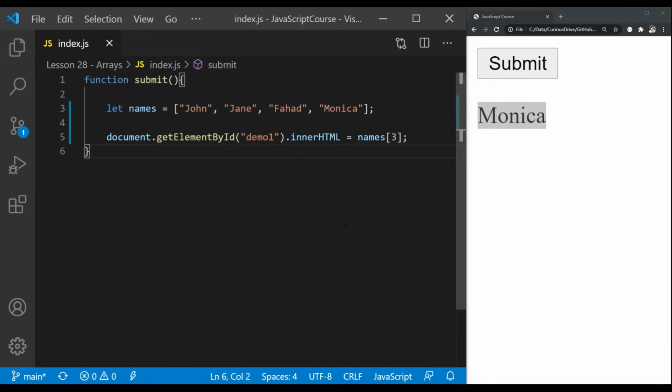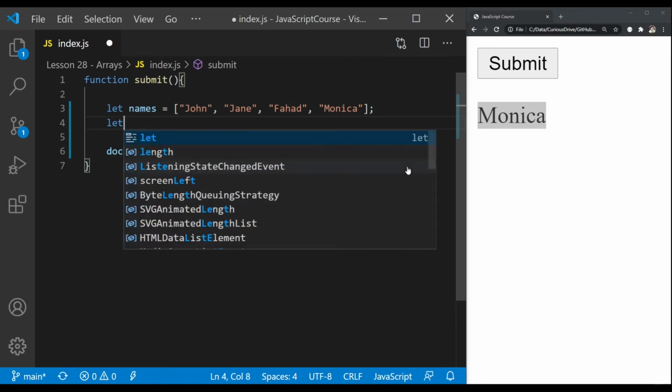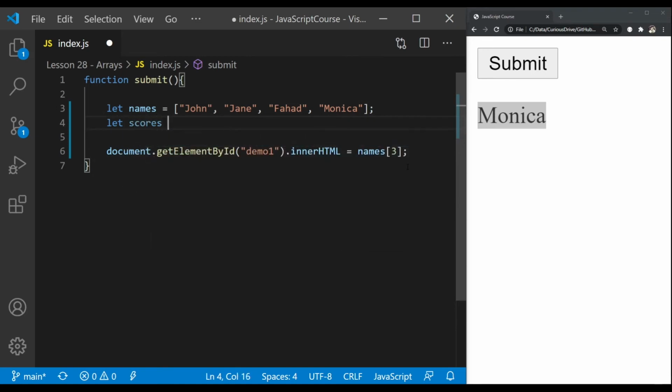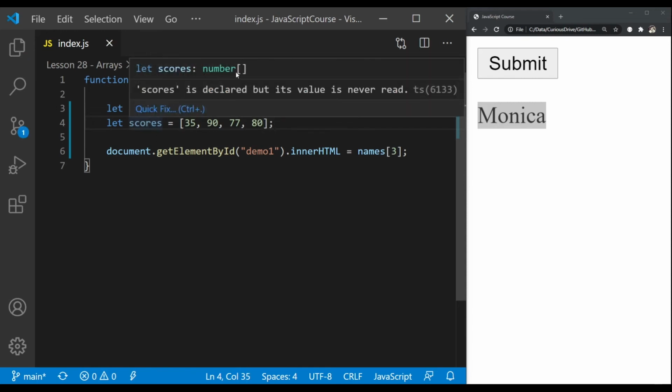You can also store numbers. Let's say if I want to store their scores, for that I'm going to create a variable called scores, and then I'm going to pass numbers here, comma separated. For that I'm going to say 35 is John's score, Jane scored 90, Fahad scored 77, and Monica scored 80. Now I have a number array.